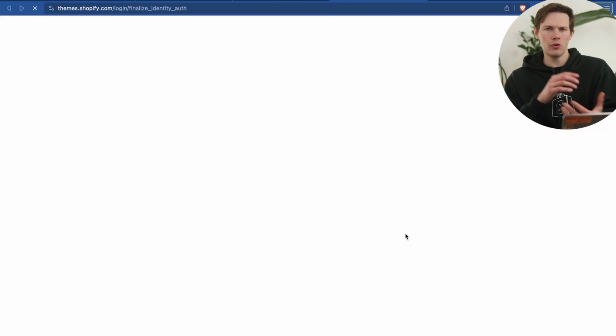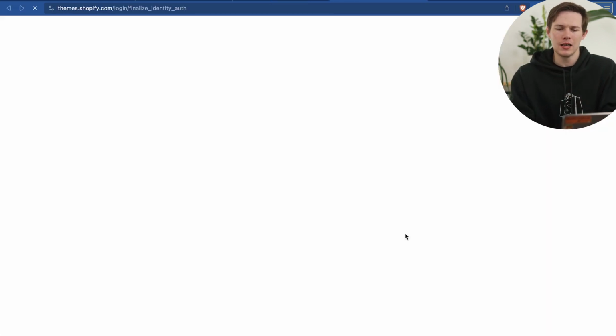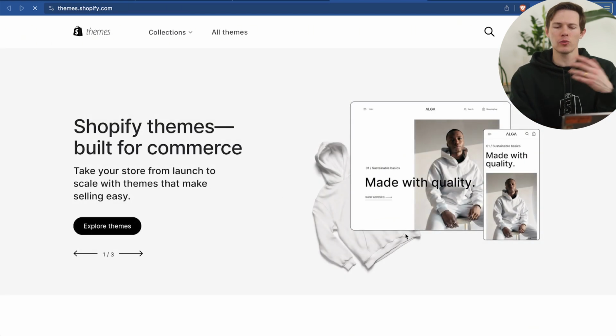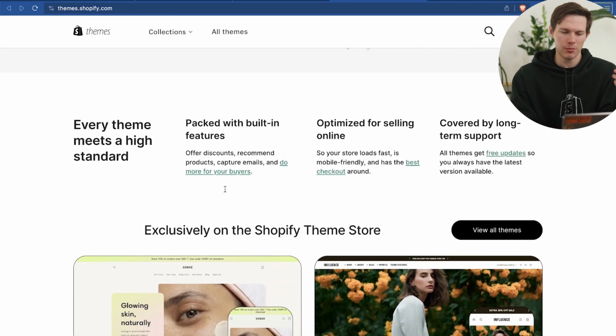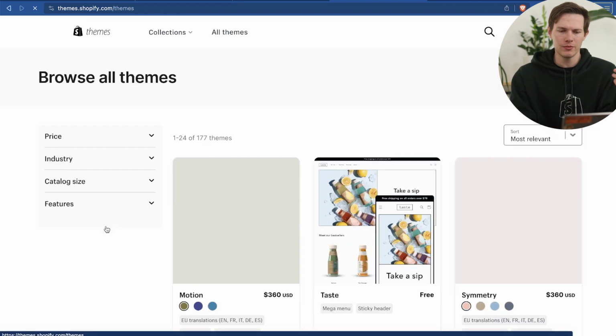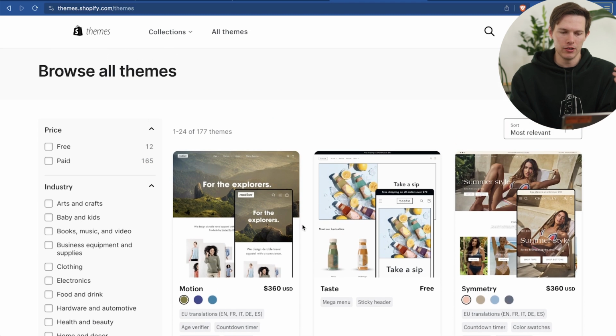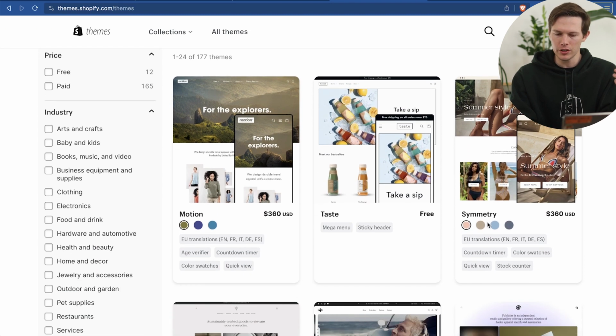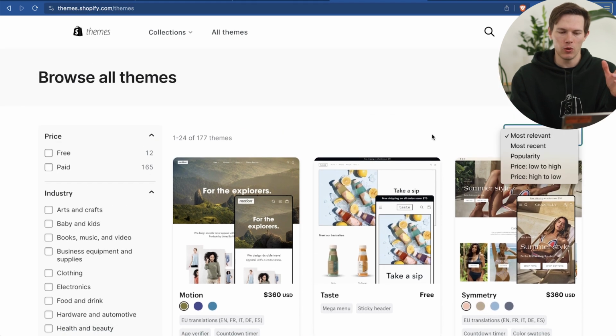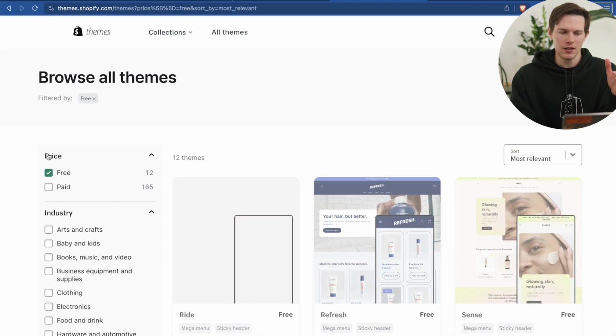You can also upload your own if you have a third-party theme out there. I don't have one to give you right now, so we're going to browse the free themes that are available with Shopify. So we'll say Explore Themes, and there are a lot here. 177 themes right now, and you can look at different colors and a lot of different variations of them. But let's say I want to see only the free ones. So on the left side, let's select free.